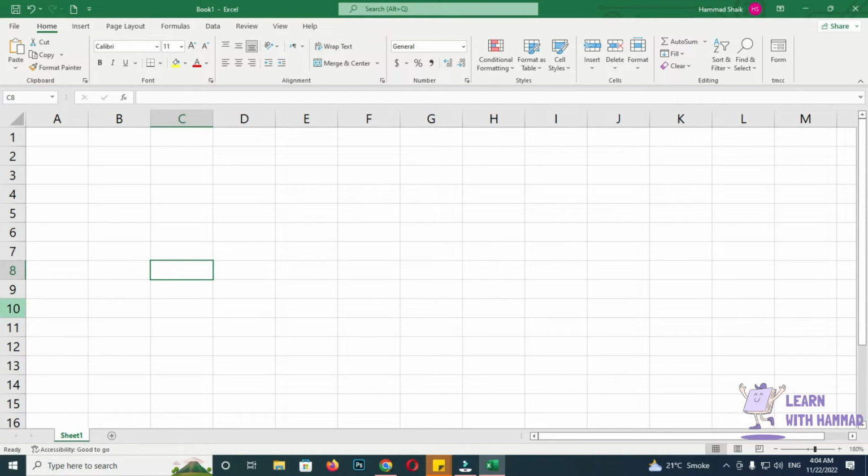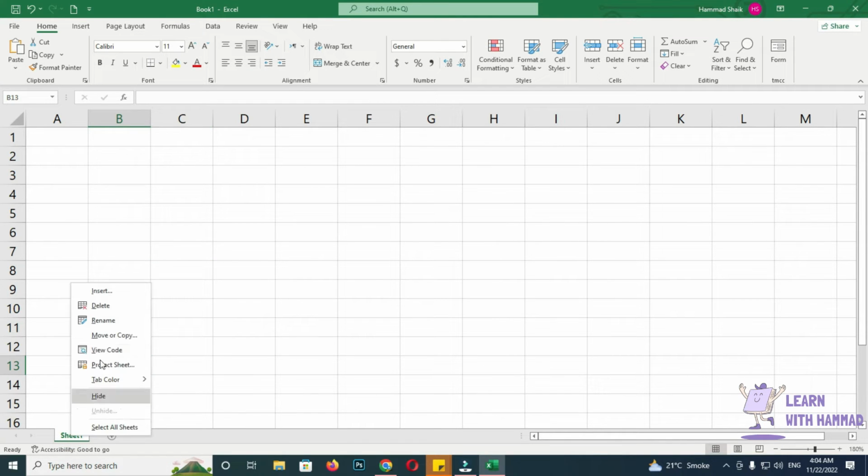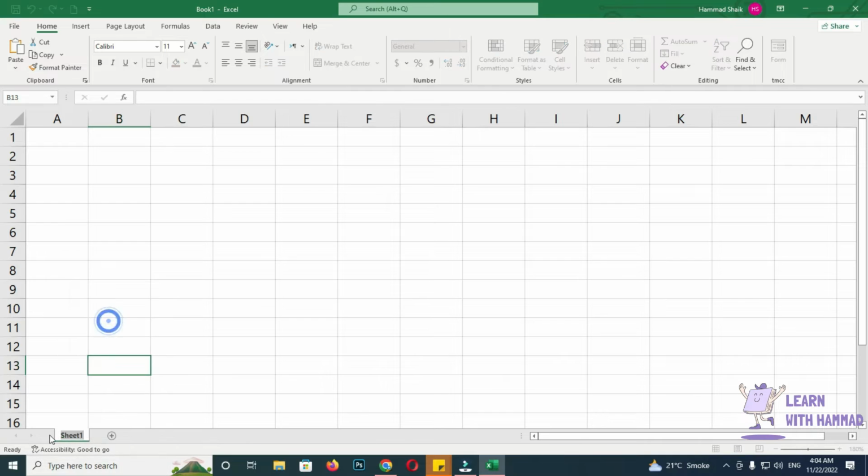On the downside you may find a name written: Sheet1. You can take multiple sheets in one workbook. This is one workbook and there is one sheet. You can simply edit the name of the sheet by double-clicking on it, or just right-click on it and click on Rename, so you can easily rename the sheet to whatever name you want.